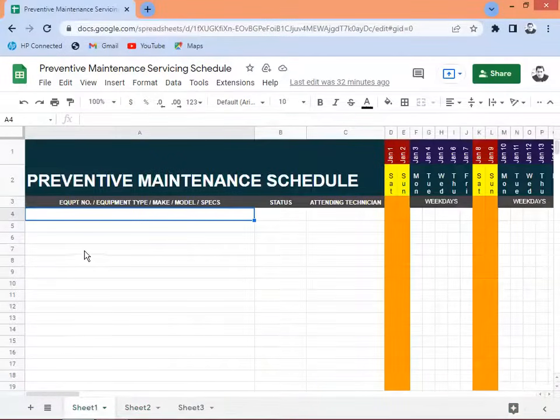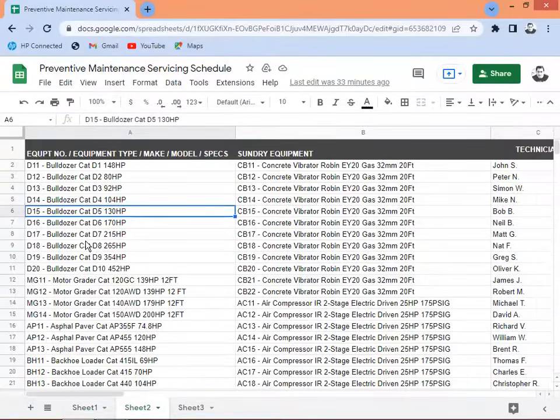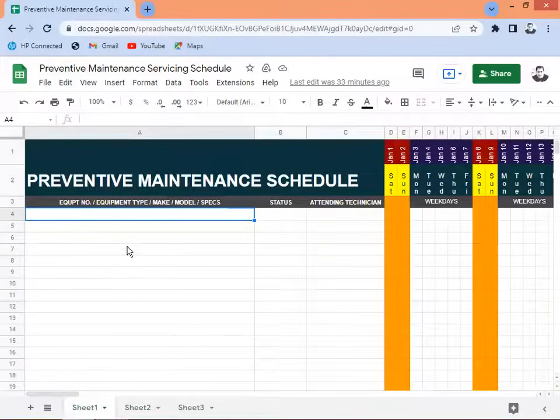Okay, now let's go back to the preventive maintenance schedule, the template I already prepared for you. Instead of typing the equipment number and equipment type here, all you have to do is get it from the list, so that anytime you want to change the equipment you include in the preventive maintenance schedule, it is easy for you to do.